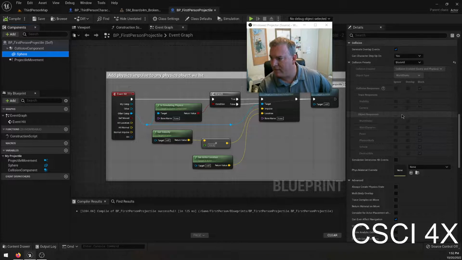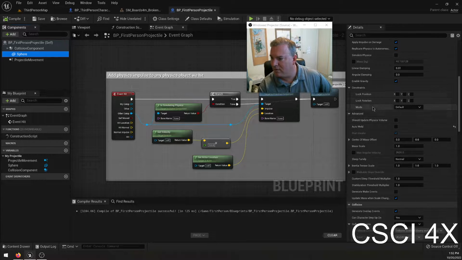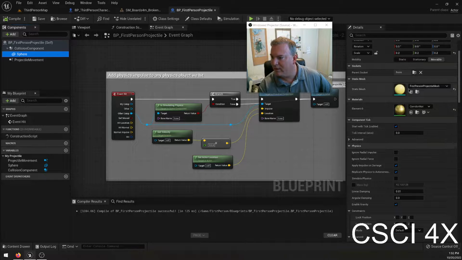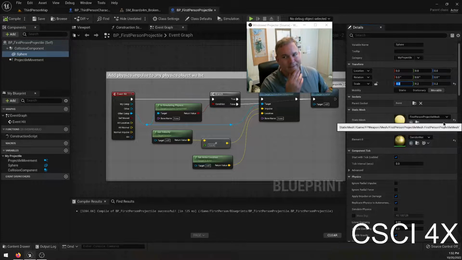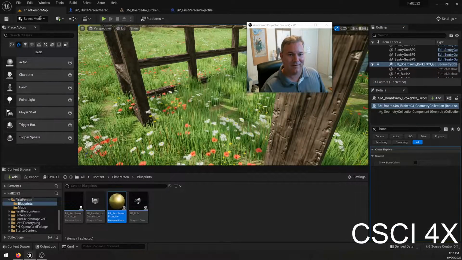The mass is higher because the thing's bigger now. Yeah, so it's giving us a mass of 40. So maybe we'll turn this back down to like 0.1, and we'll just turn the mass up to like, yeah, 1500. Let's see how that goes. Okay.